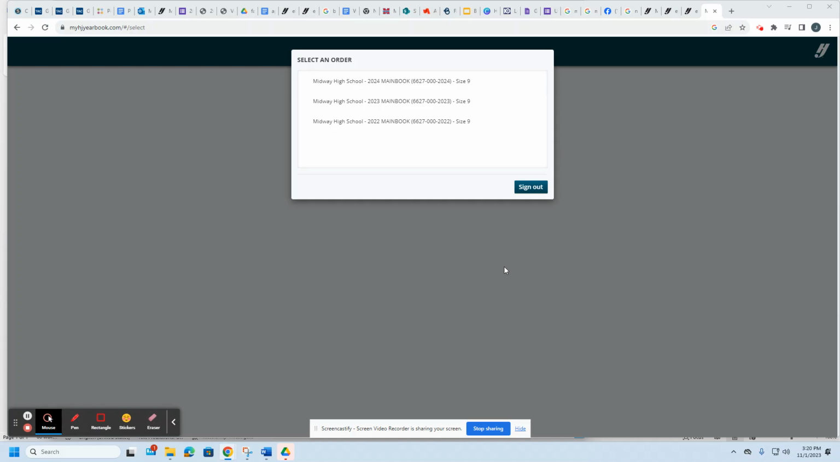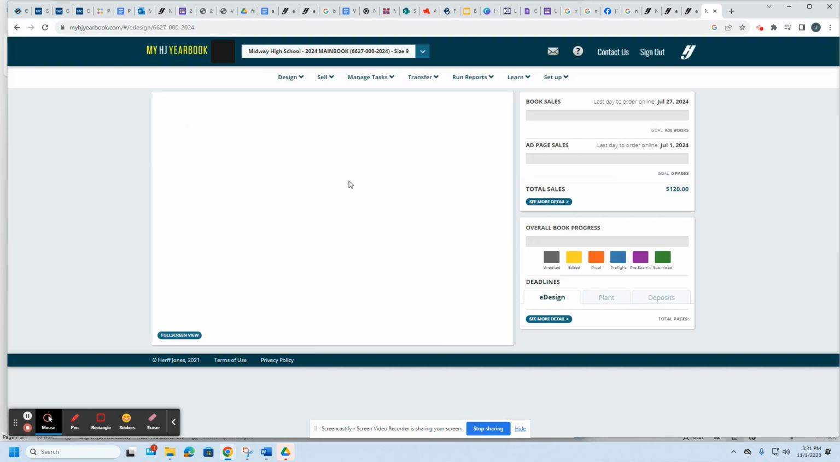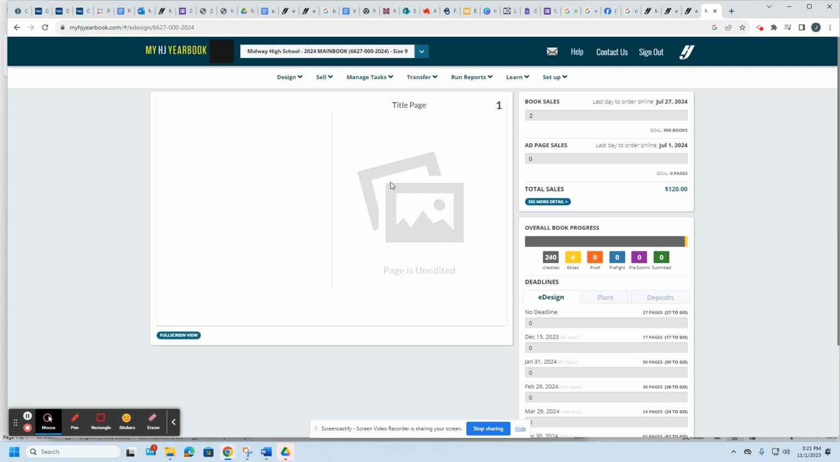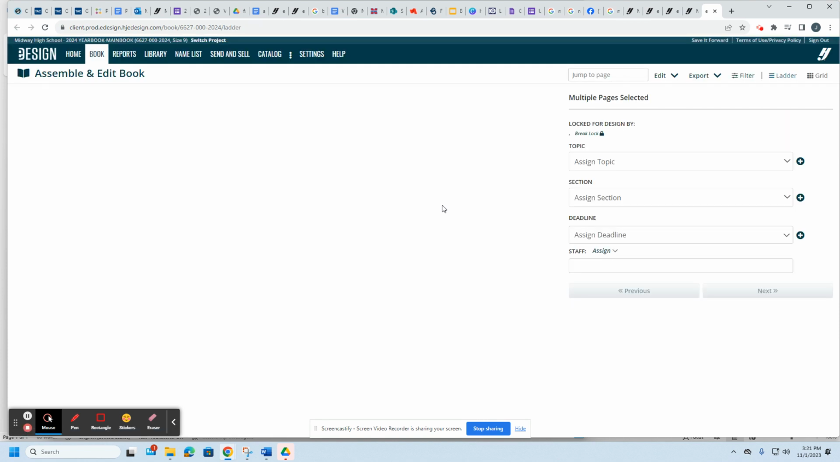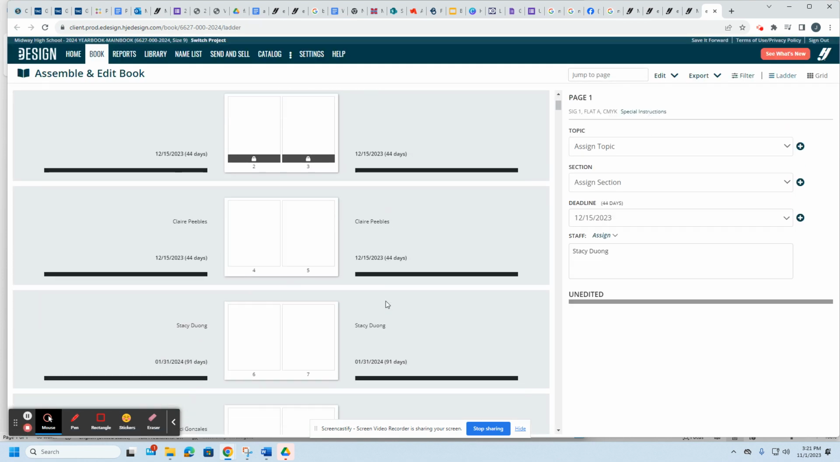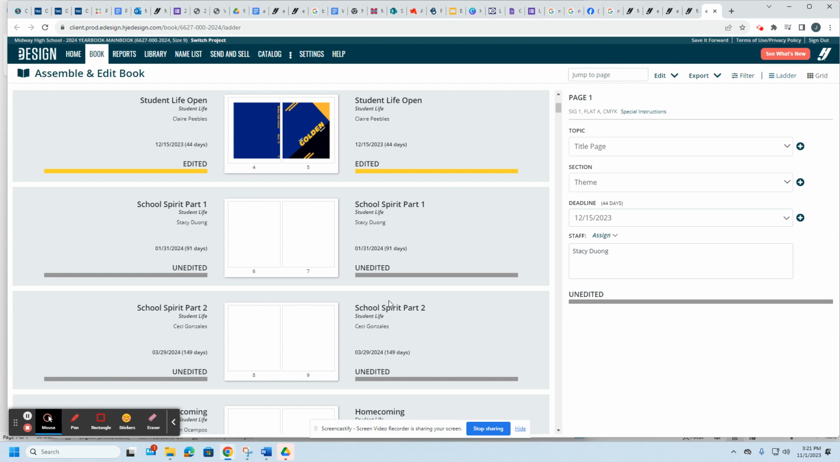This is our first lesson in Canva. Once you go to My HJ Yearbook and go to Sign In, you should see choices of years. Always click 2024. First, a quick tour. We're going to start by going to Design, then Pages. And even for old staff members, there are a few new additions this year.